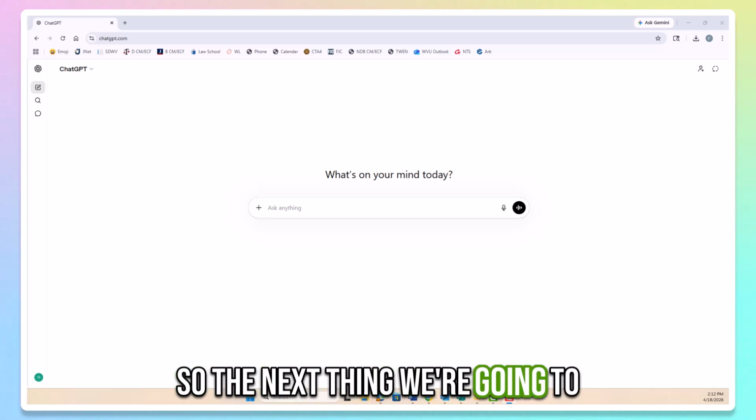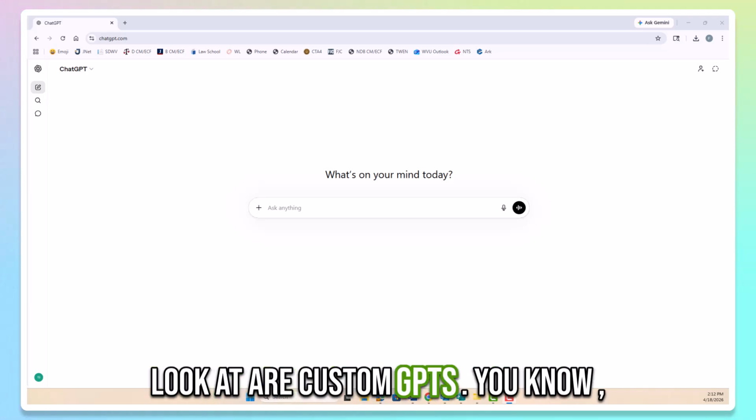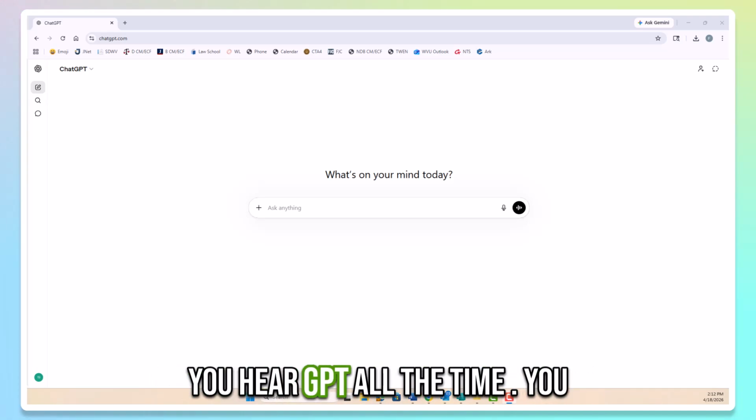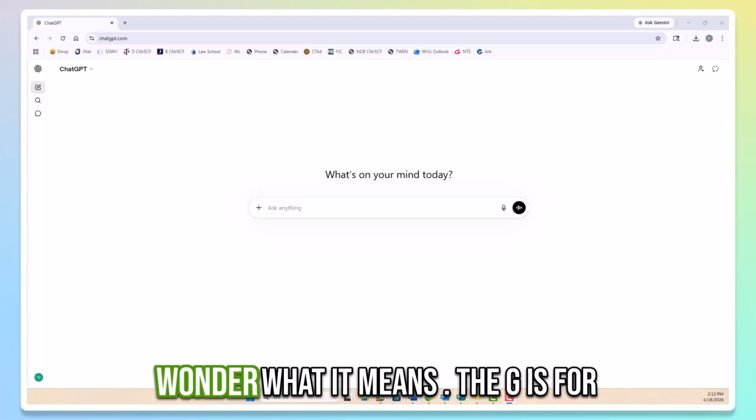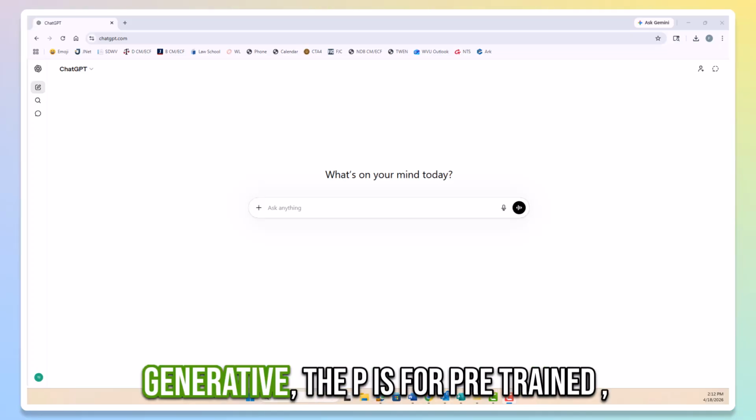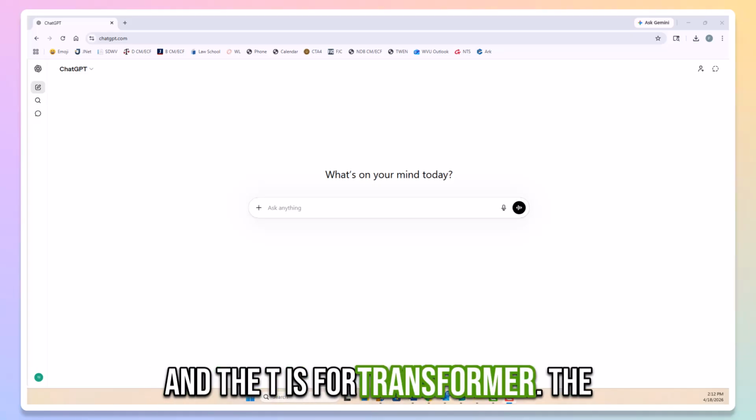So the next thing we're going to look at are custom GPTs. You hear GPT all the time. You wonder what it means. The G is for generative, the P is for pre-trained, and the T is for transformer.